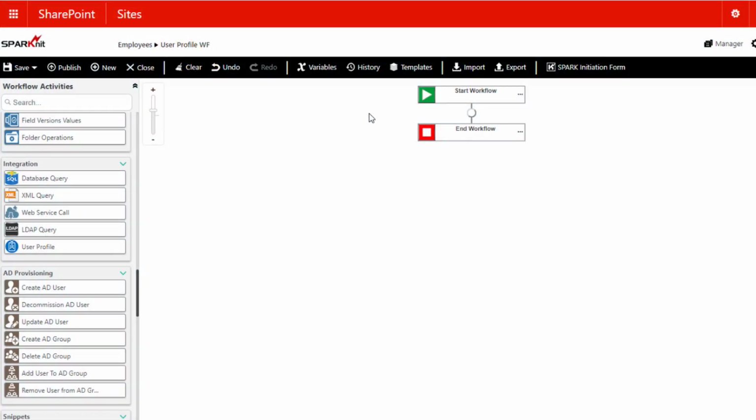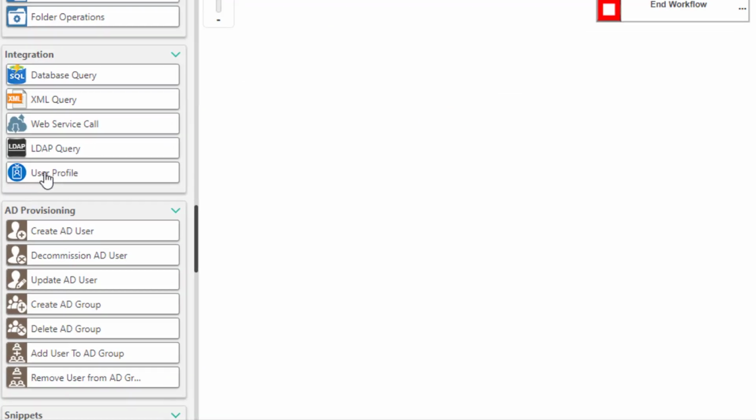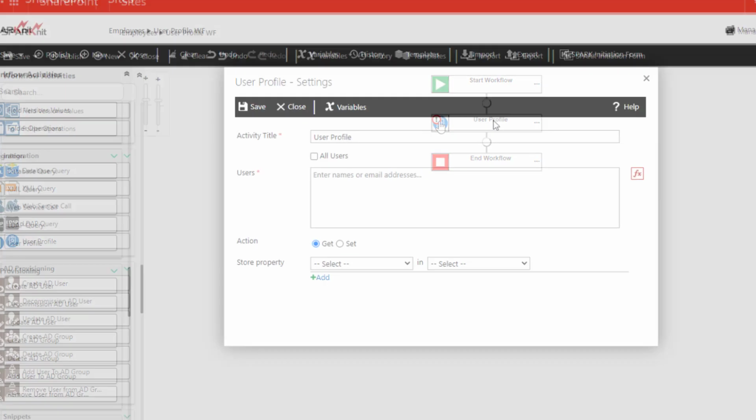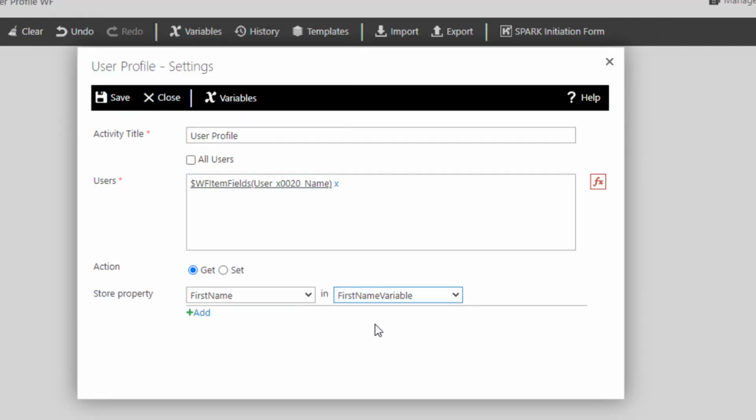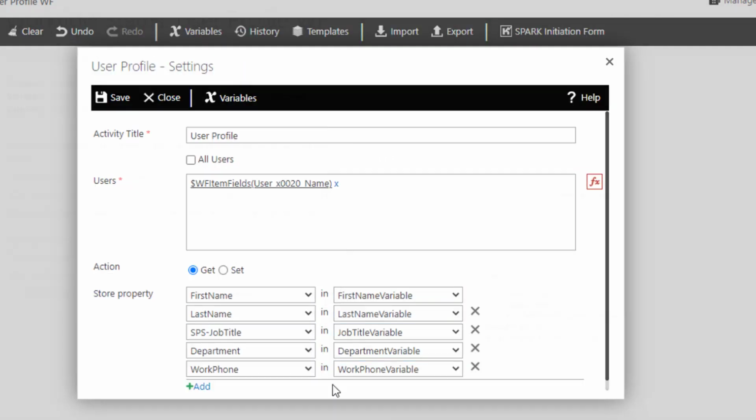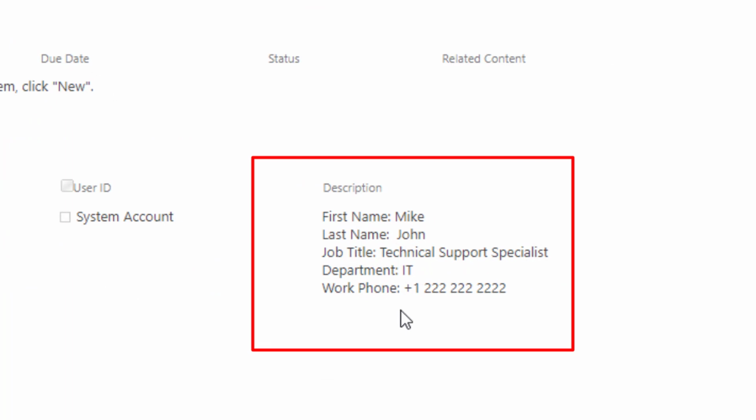Hello, in this video we will talk about the special activity in Spark Workflow, the user profile activity, and explain how to use it to integrate your SharePoint workflow with your SharePoint user profile services to retrieve and use the data in your workflow. Let's see how to do that.